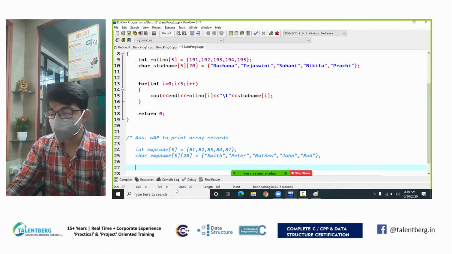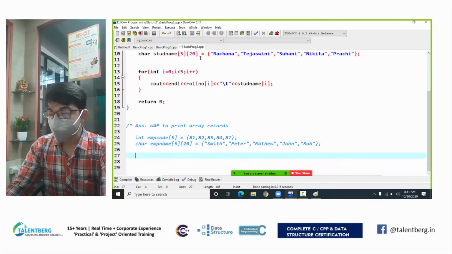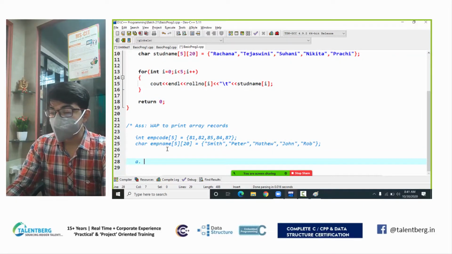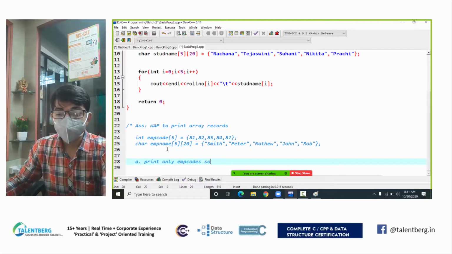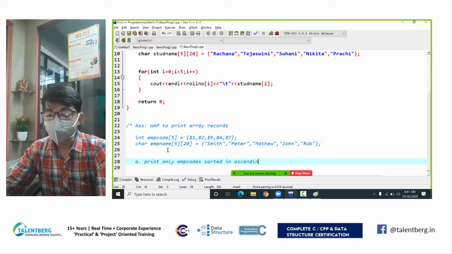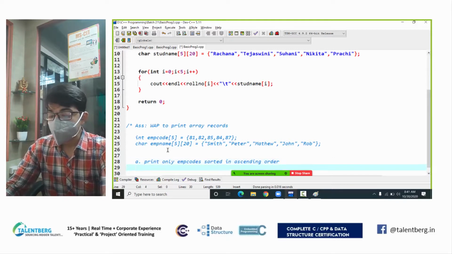Okay, now you just print these records like me, same to same. But one additional question for you, that is, print only employee codes sorted in ascending order. So you try printing employee codes sorted in ascending order. Okay, you can try your best logic to write a loop and only print the employee codes in ascending order.